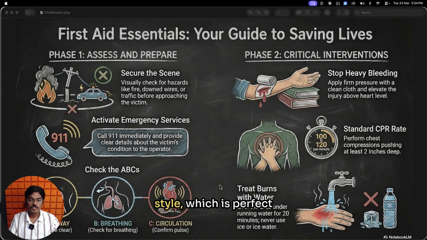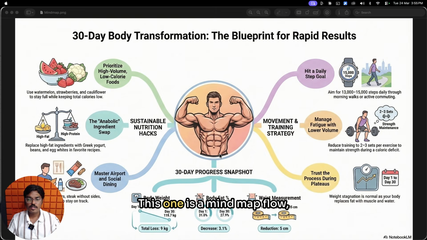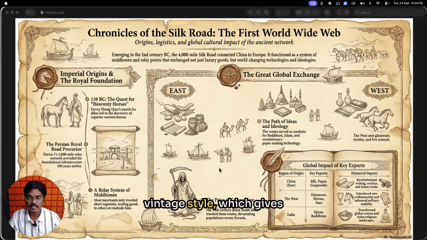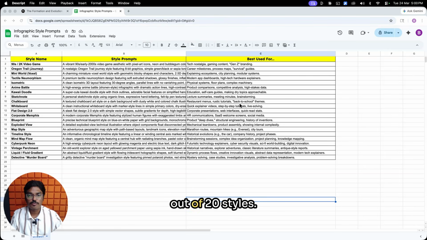This one is a chalkboard style which is perfect for tutorials and back to school content. This one is a mind map flow which is a clean, organic layout with a central hub. Best for brainstorming sessions and knowledge mapping. And finally, this one is a vintage style which gives an old world aesthetic for historical narratives or literary content. These are just 8 out of 20 styles. You can test the other styles as well.